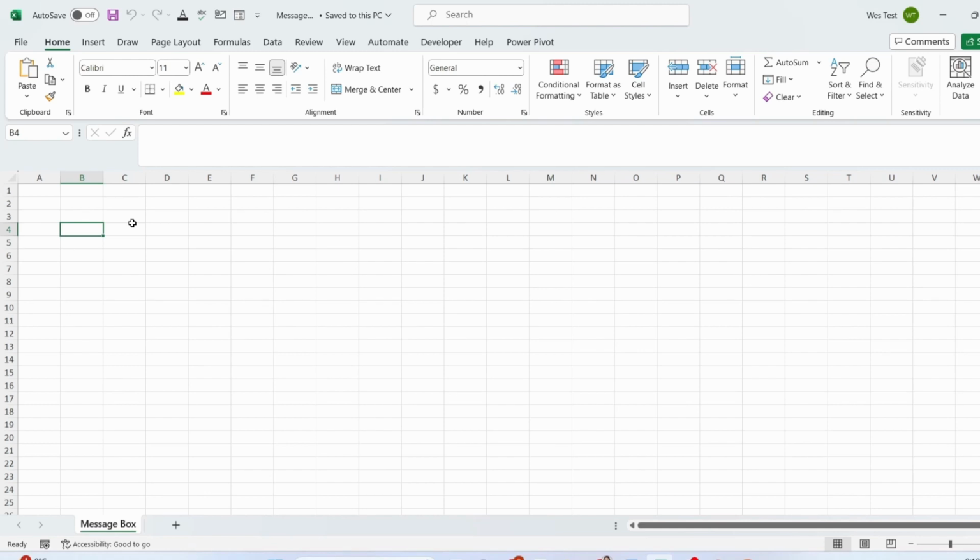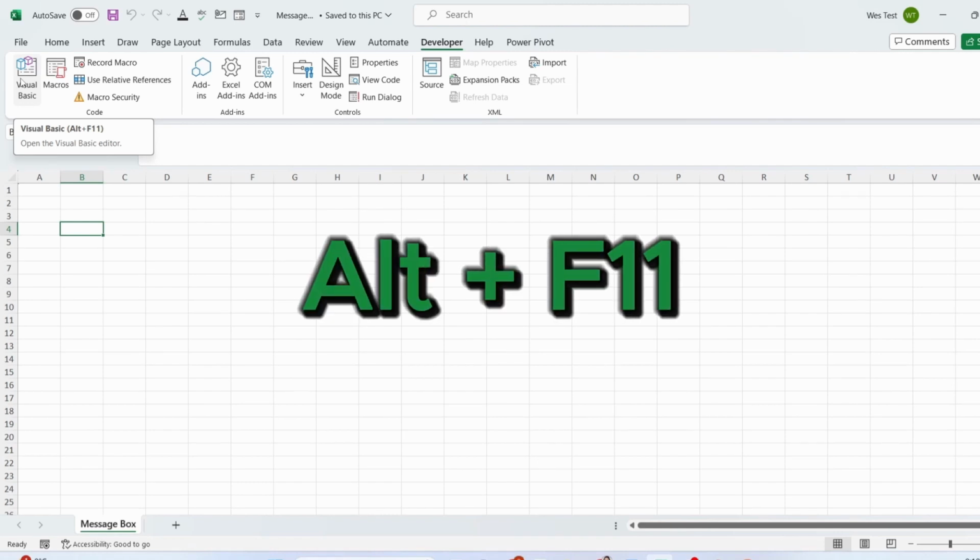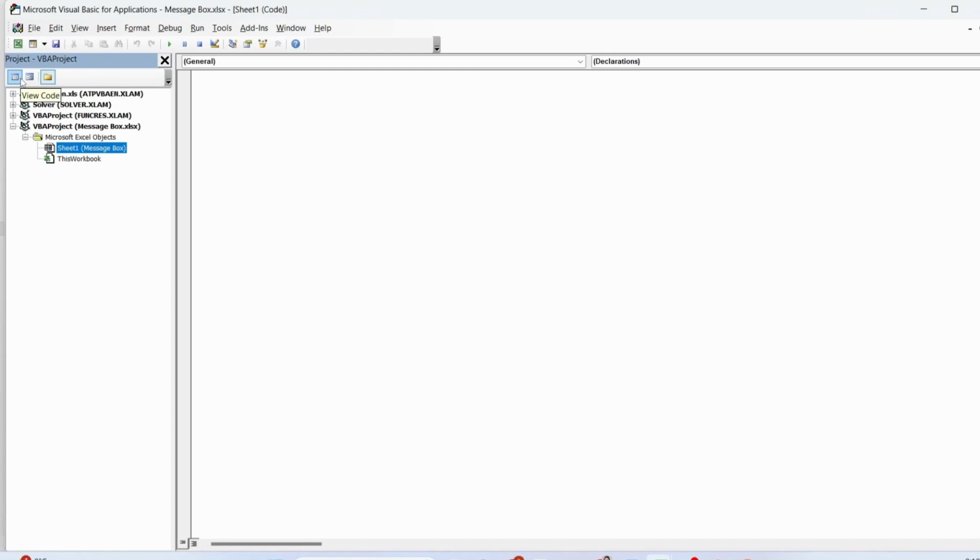To open the VBA editor, we must go to the Developer tab of Excel and click on the Visual Basic option. You can also open the VBA editor with the shortcut key Alt plus F11. To add a new, empty module, click the Insert menu button and select Module.